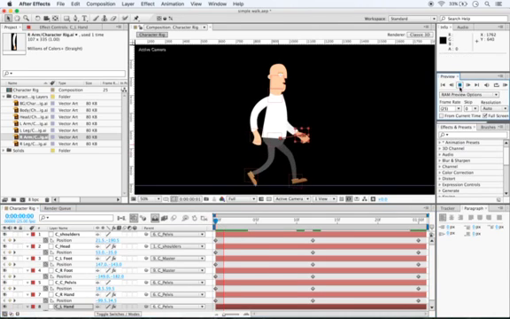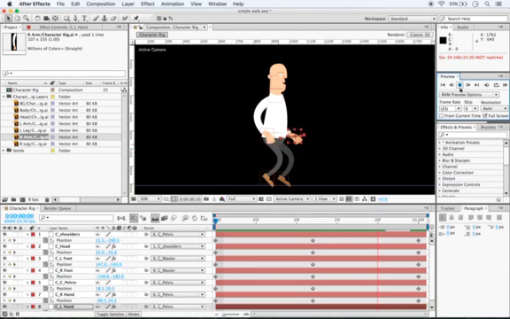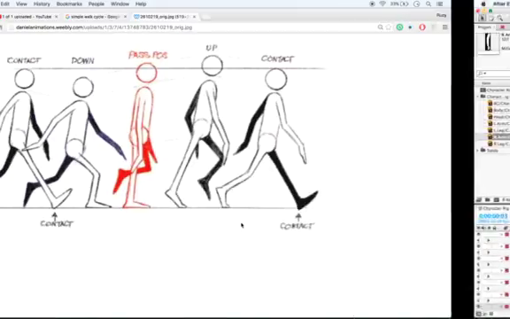So now we've got the basic one sorted out. What we're going to do is tweak it so it looks a bit better, because it kind of looks like he's just doing a weird walkie skiing kind of thing at the moment. Okay, so first things first, we're going to animate the pelvis to go up and down.